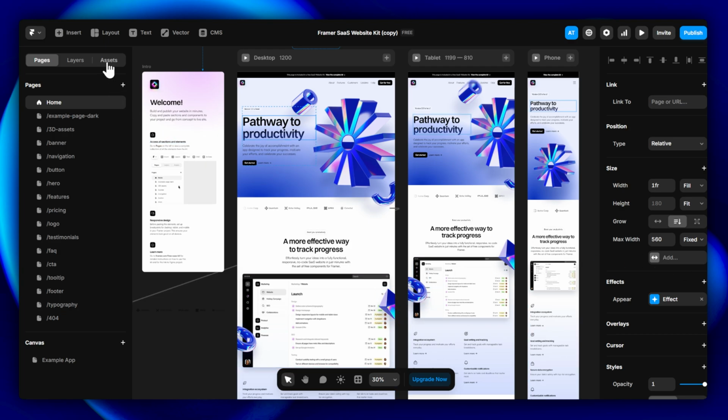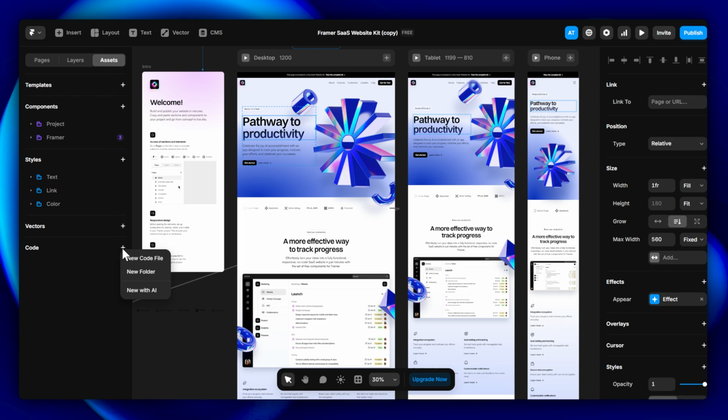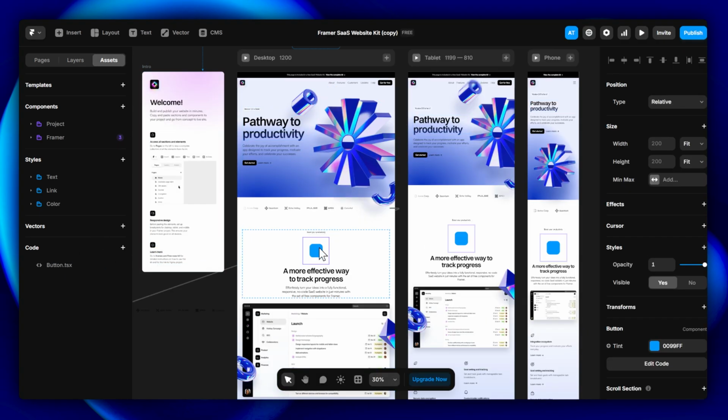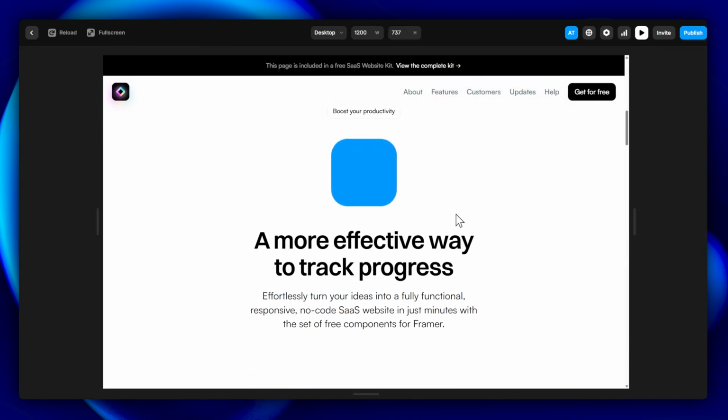What makes Framer unique to me is the fact that you can create your own coded components in React. Here you'll get your own IDE where you can customize how they work, a preview on the right-hand side, and then you can simply drag and drop them straight into your canvas to use, which opens up the possibility to do some really creative things.